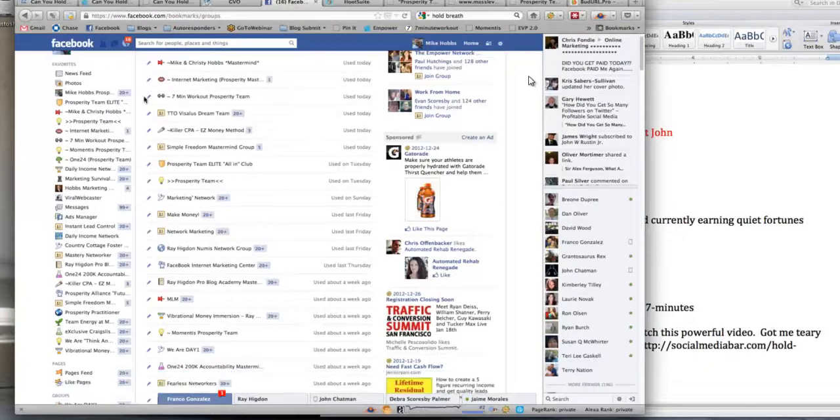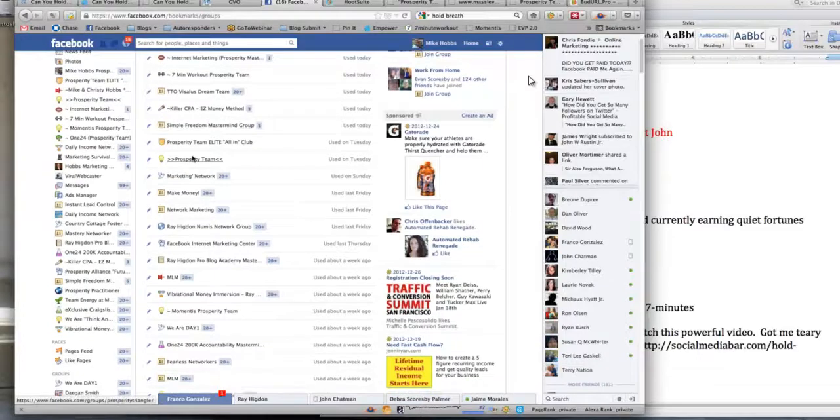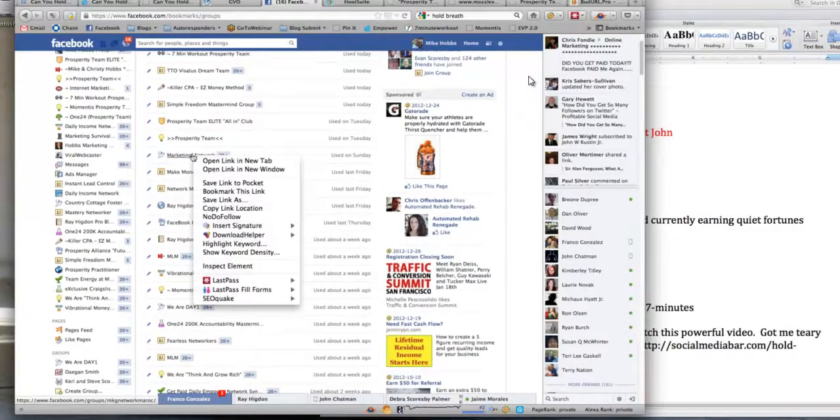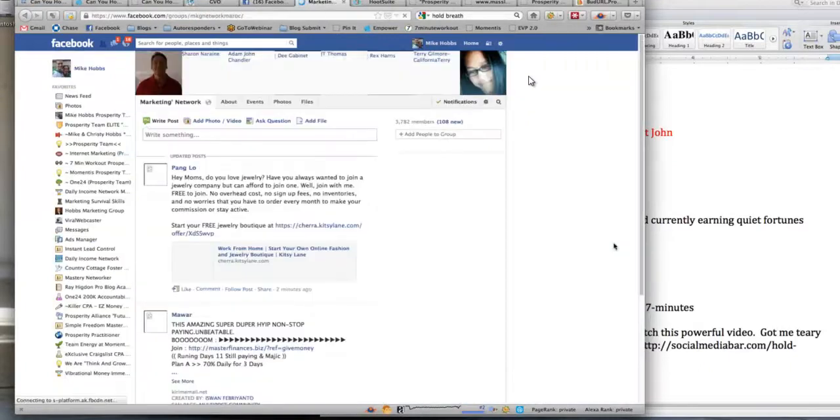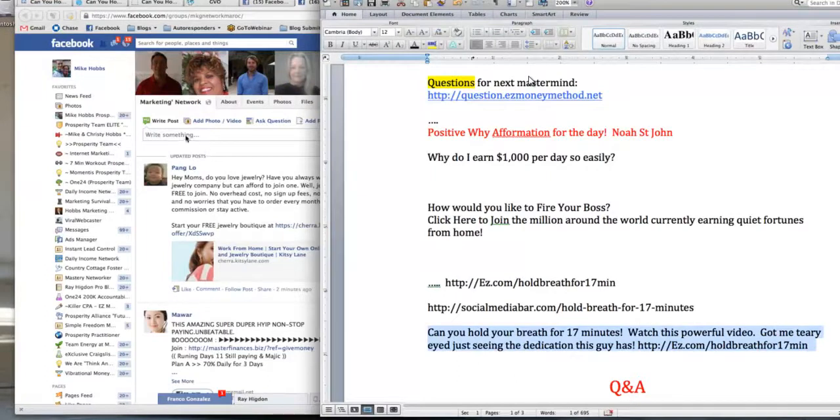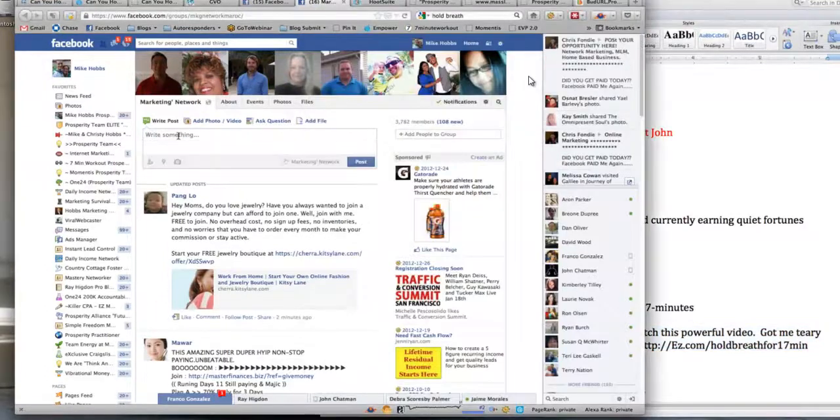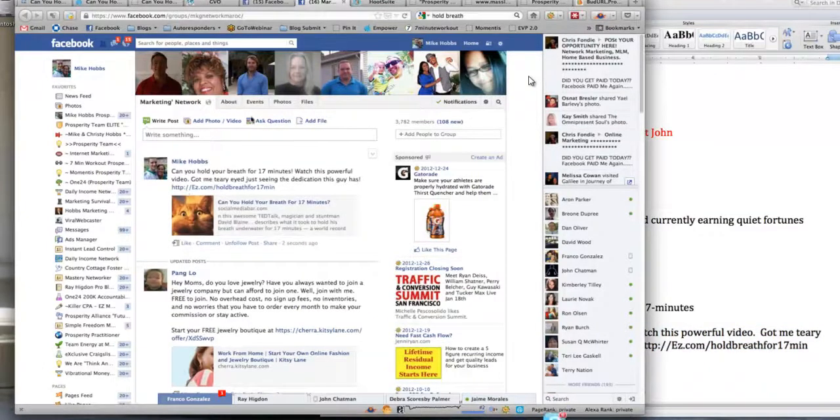Don't post it in groups that you can't post in, like team groups. But any syndication groups you have, network marketing groups, you can literally just come over here, just like so, and grab your same ad or whatever you were doing before, post it in there, post. Bam. So that's one down.